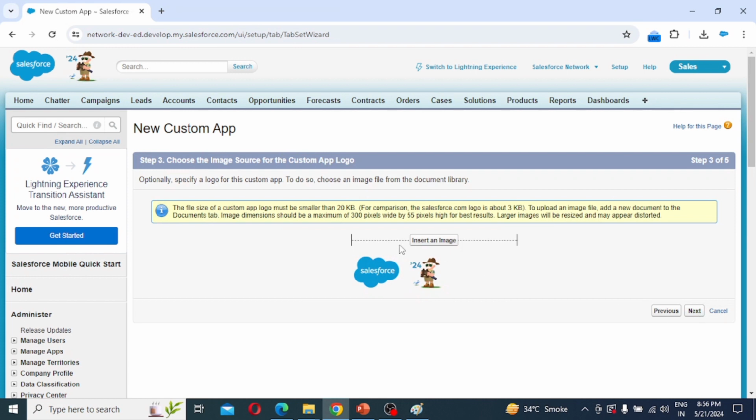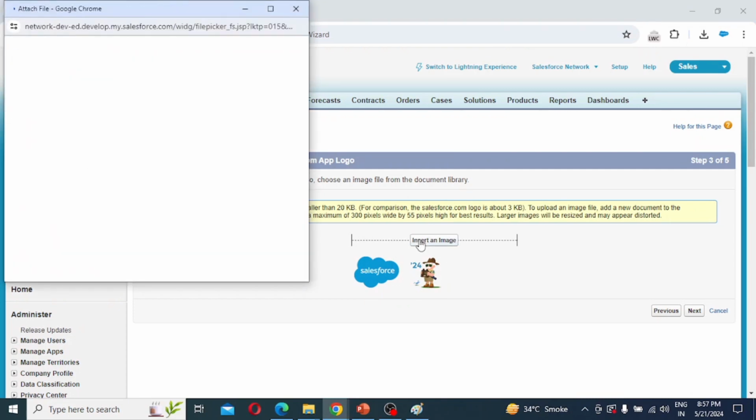Click on the next button. Then here insert an image. See here, the file size of a custom app logo must be smaller than 20 KB. If it is more than 20 KB, it is not going to insert an image. And here it's also providing the image dimensions should be a maximum of 300 pixel wide by 55 pixel high for best results. So make it clear that it is not going to be more than 20 KB. Click on insert an image.